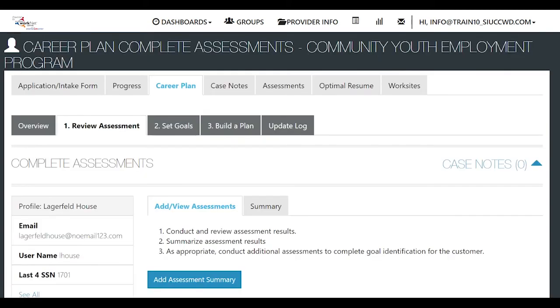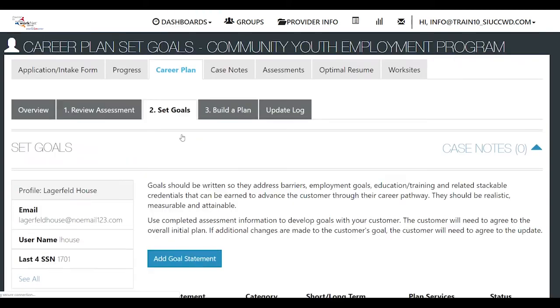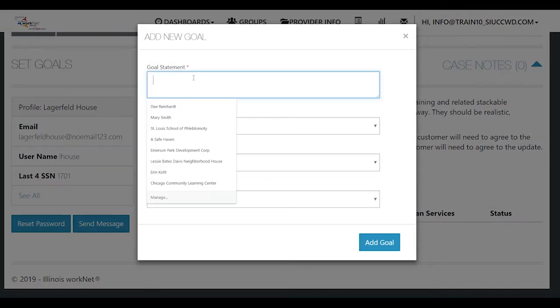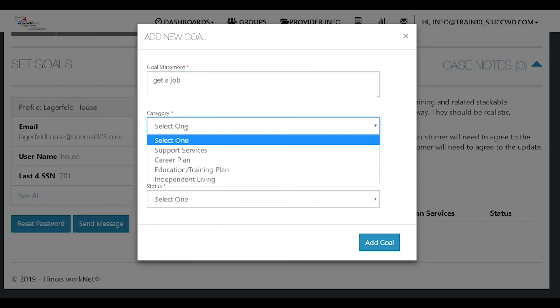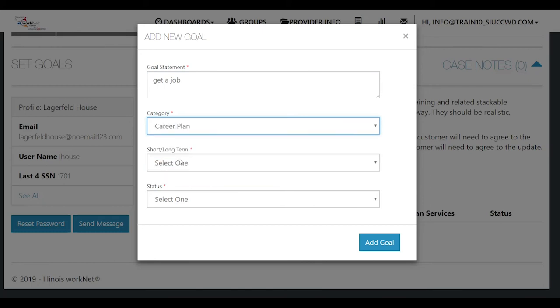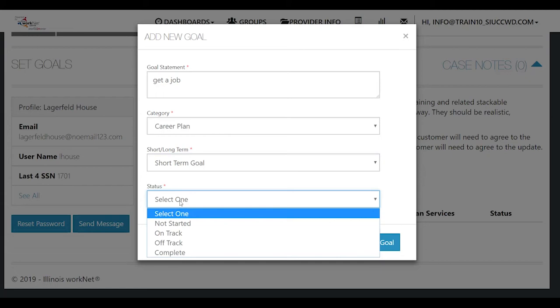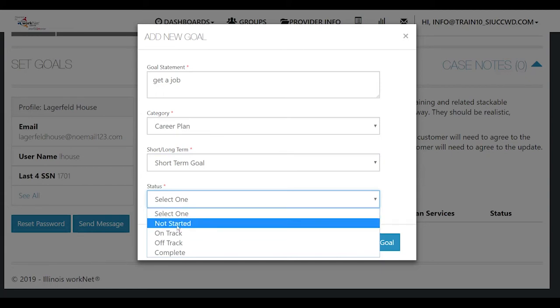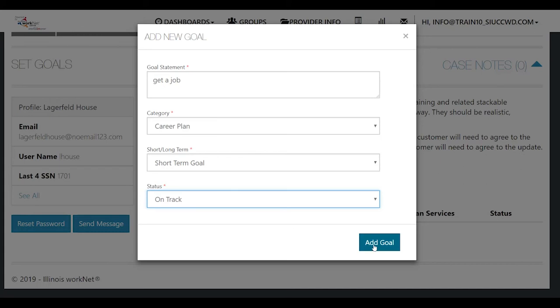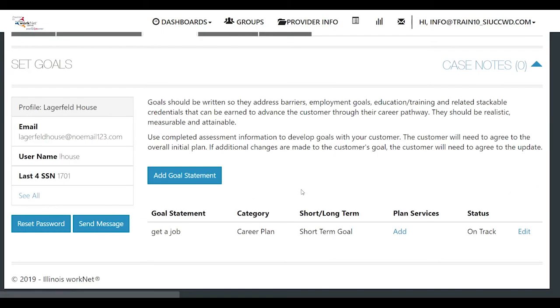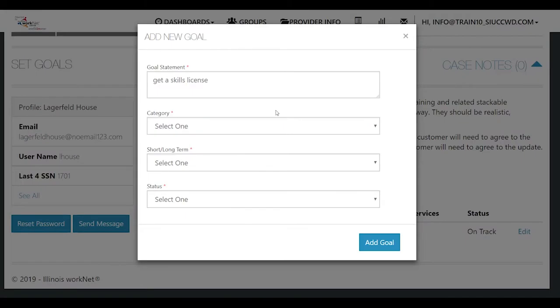Back at the top of the page, if you click on the Set Goals tab, you can add a goal statement for the customer. It can be very simple, like get a job. What category would it be part of? Is it short-term or long-term? And have they started it? Are they on track, off track, or is it complete? So we're going to say on track because we are going to start it tomorrow. Add as many goals as you need to for the customer, because then you can add a step based on the goal. Add the goal.